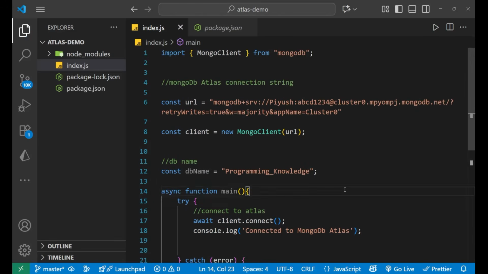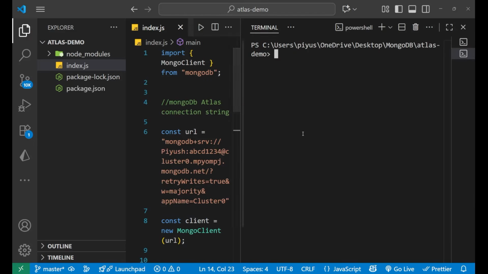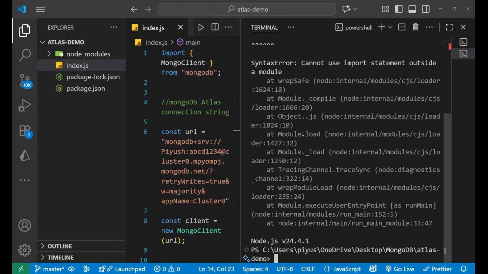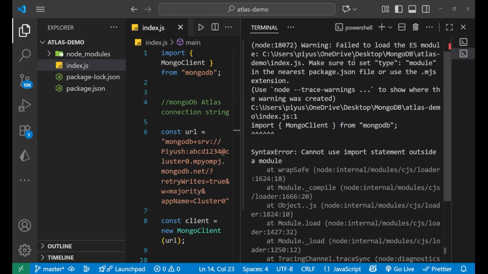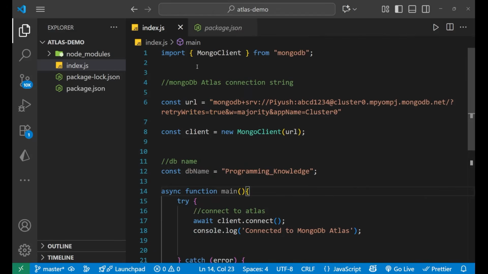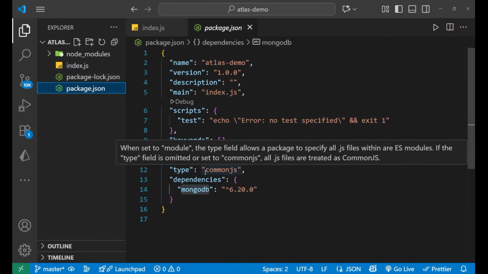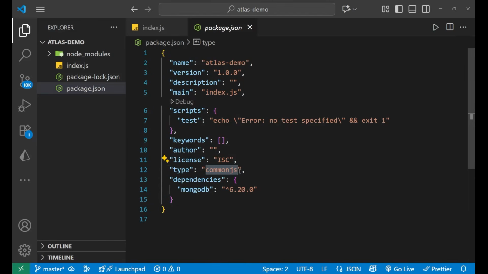Let's see whether it is working correctly or not. So let's save it and go to the terminal. Let's clear it out and write node index.js, press enter, and it's taking time. Okay, there is some error. Let me check. Fine. So the problem here is that we are using import. Import is used when we have the type as module, but here the type is CommonJS. So remove it and write here module, right?